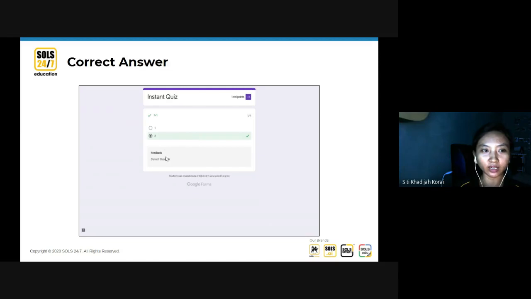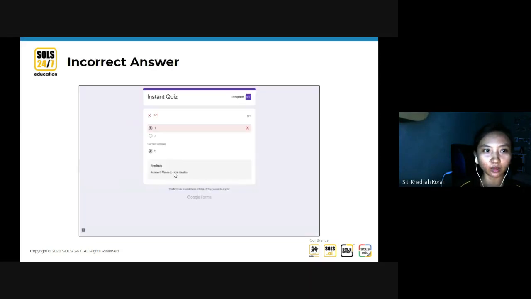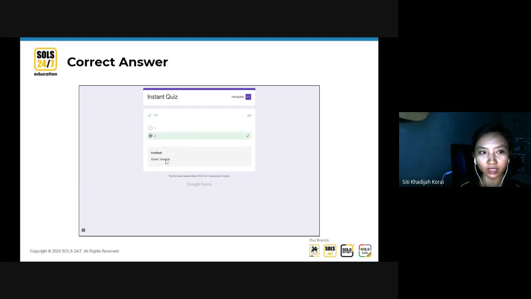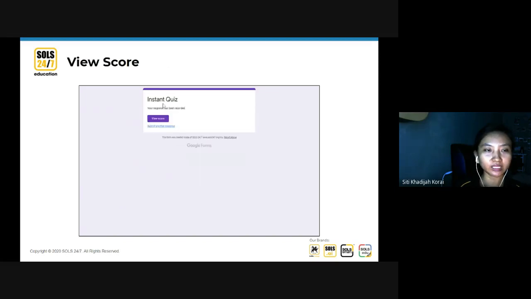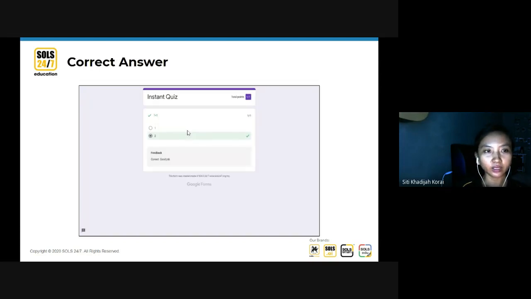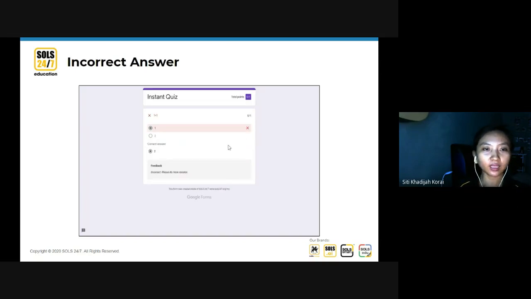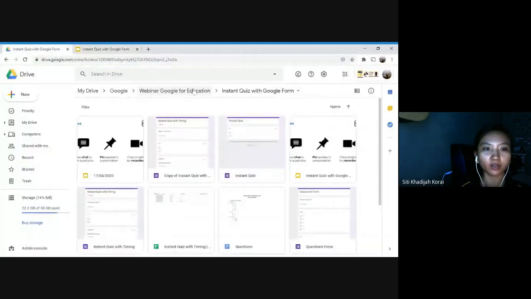This is the feedback part. For example, if I choose 1, it just shows me the feedback: incorrect, please do more revision. If I choose 2 and submit, it will show me feedback: correct, good job. So the student needs to submit and then view score, and then they can see the point and the correct answer. If you tick this, all the respondents will be able to view all. Do let me know if you have any questions.